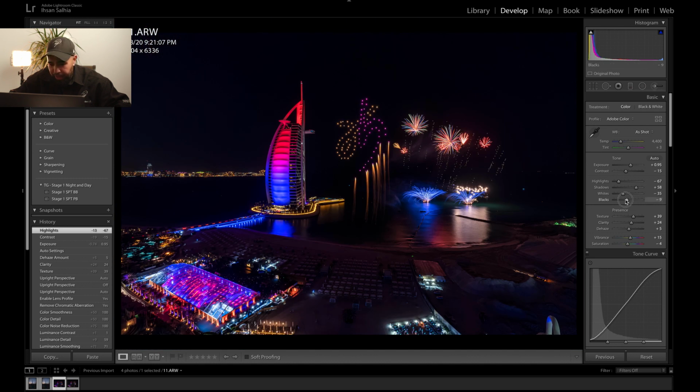And the blacks. So the blacks, depending on how your sky looks, is how you want to adjust your blacks. Now, in my case here, I may want to bring out the blacks a little bit. Let's see. Yeah, I think we're good there. So that's why I dropped the contrast. It gives me some room to fill it in on which way I want to go with the blacks.